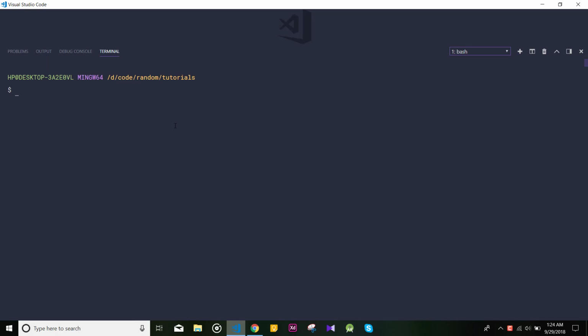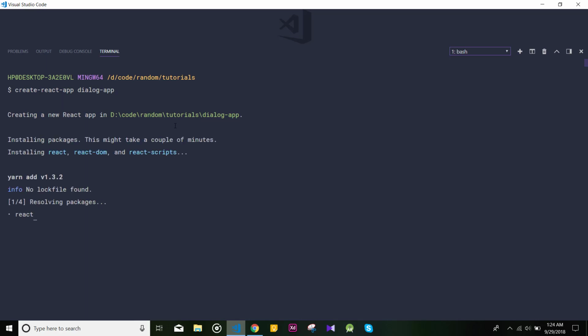Alright, so now that I'm here, I want to generate a new React application. For that, we are going to use create-react-app. If you don't have this installed on your computer, you're going to want to install it using npm install -g create-react-app. But once you have it installed, all you need to do is type create-react-app and then the name of the app. So in our case, it's going to be a dialog app. And I'm going to press enter. And this will go ahead and generate our new React application.